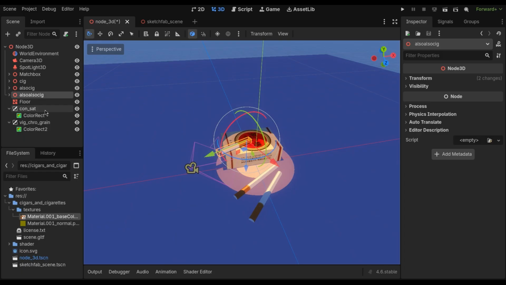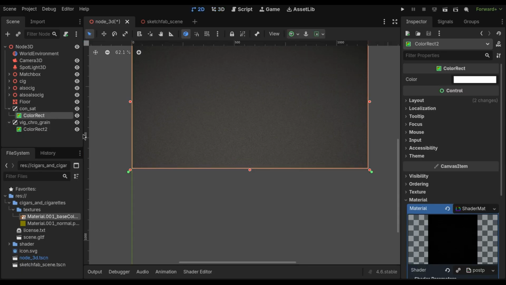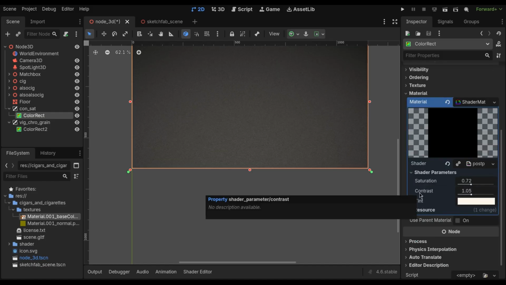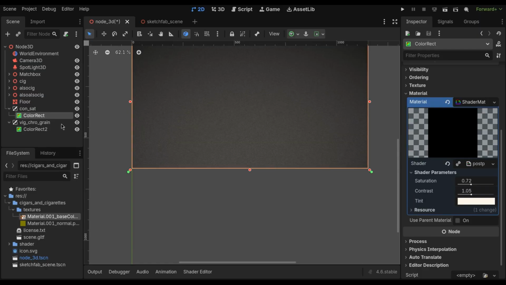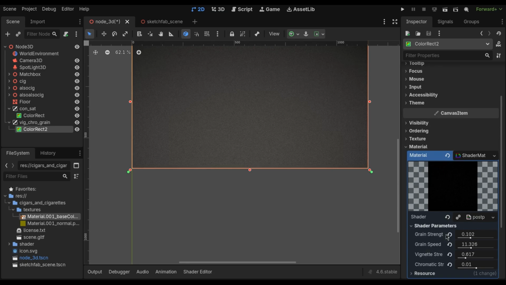Other than that, we have 2 canvas layer with 2 color rect. One of them is for my saturation and contrast. So this is a very, I would say, standard saturation contrast shader that I use everywhere in every game. So I just slapped it over here as well. And the second one is for vignette, grain, and chromatic aberration.